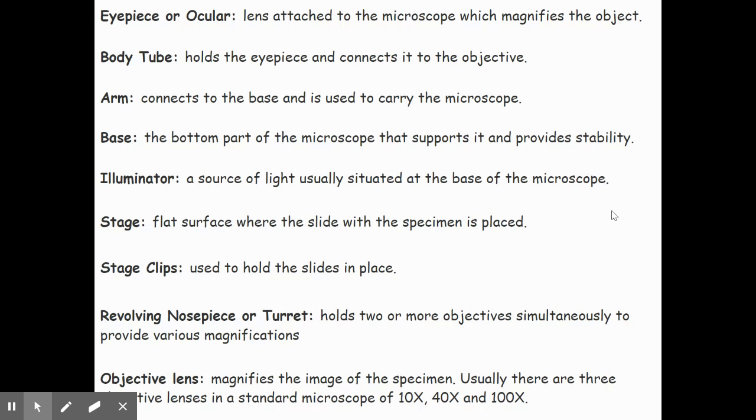All right. Different parts. Most of these you've probably heard of. The eyepiece, that's what you look through. The body tube, it connects the eyepiece to the objective. The arm connects to the base, and is used to carry it along with the base. Put your hand under the base, support it. The illuminator or the light source. The stage is where you set your slide. The clips will hold the slide to the stage. You've got the nose piece, where the objectives are attached, that you rotate into place.